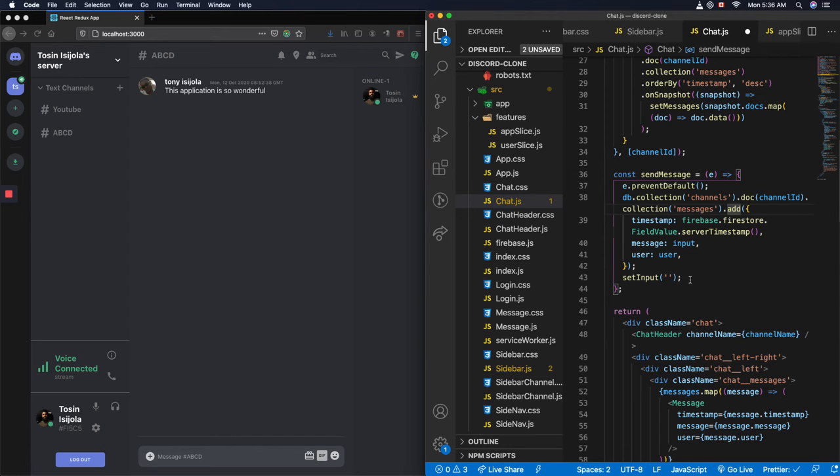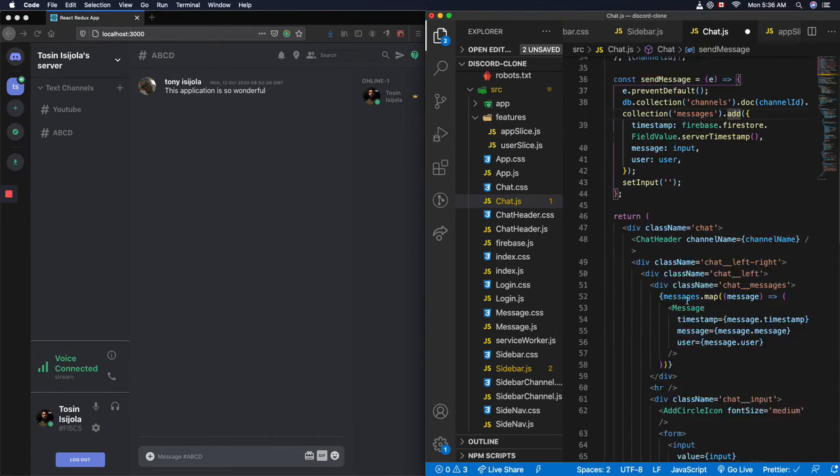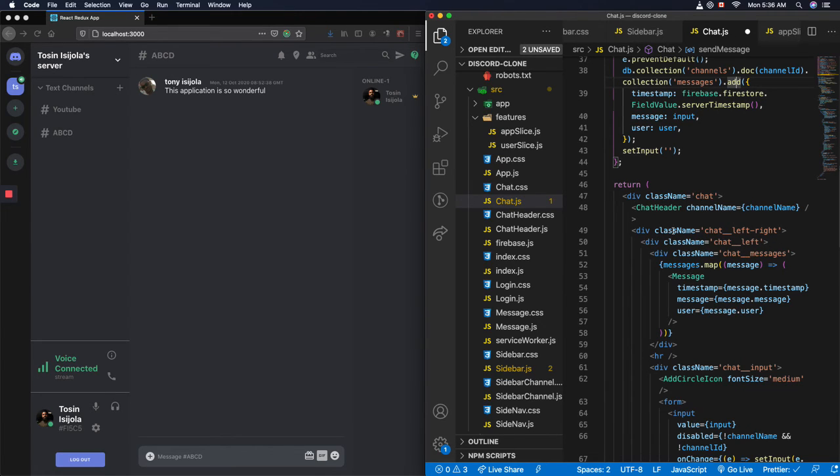How do we pull it down to the actual screen? This is how we pull it here. Look at it. We say for every message, map through the messages, and each message will return this message component, and we go deep into the message component.